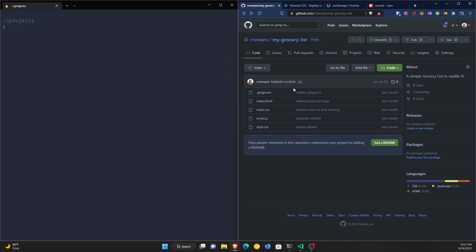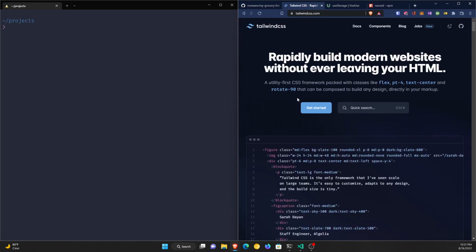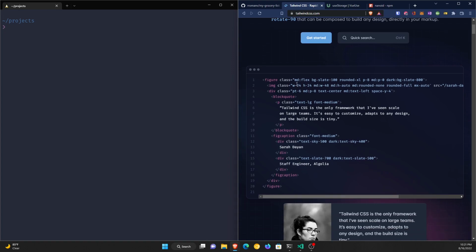But on top of that, I don't want to use traditional CSS. I want to use another library for that. That will be Tailwind. And Tailwind is just, as you can see right here, how to build modern websites without ever leaving your HTML. What that means is just creating different classes.